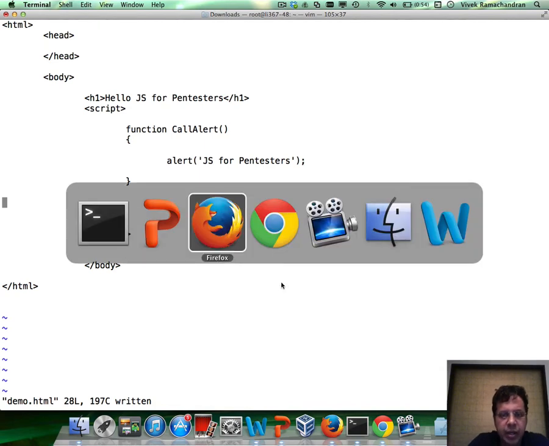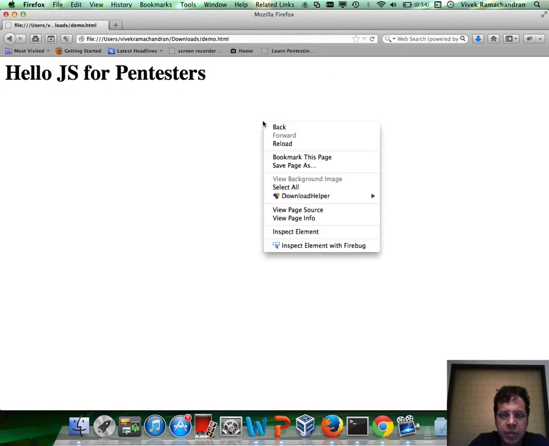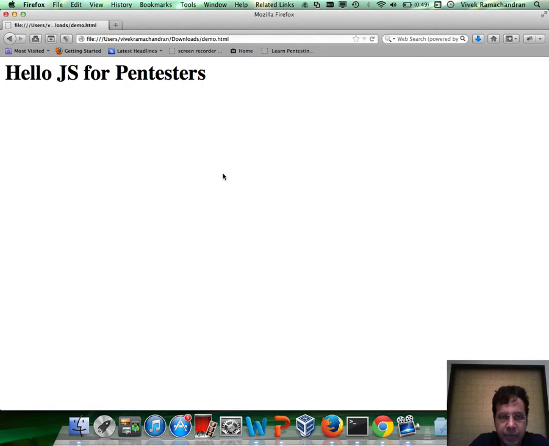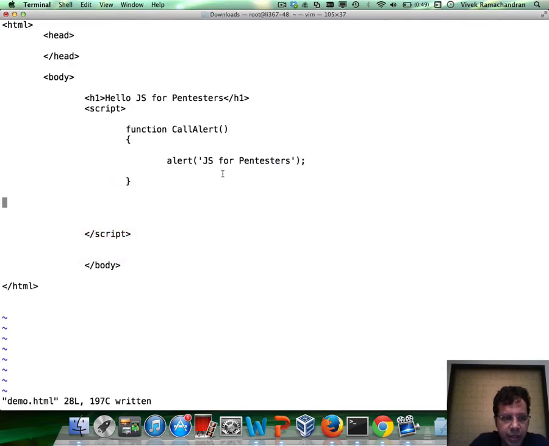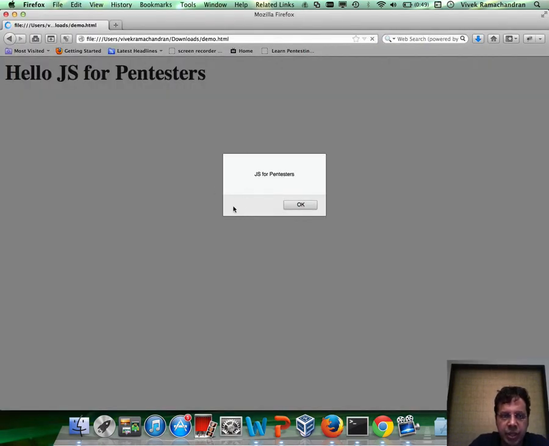Now if we go back to our code in here and refresh the page, you'll notice nothing really happens, right? That's simply because all we've done is define the function, and unless we call the function somewhere, nothing is going to happen. So let's go back in here and call the function. Let's say call alert. Now we go back, refresh the page, and there you are: JS for Pentesters.